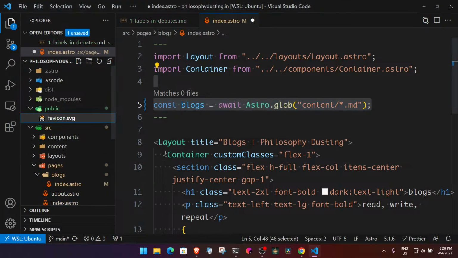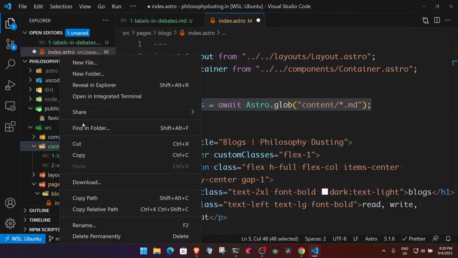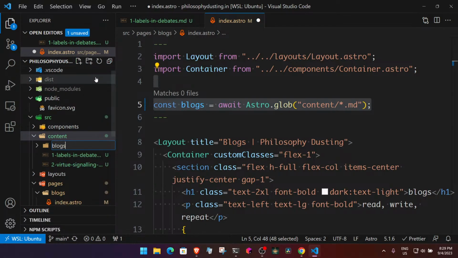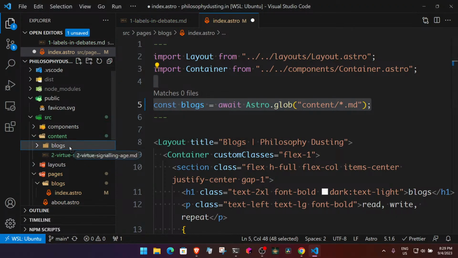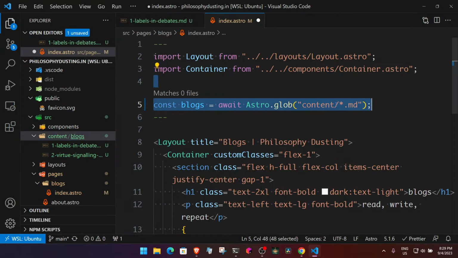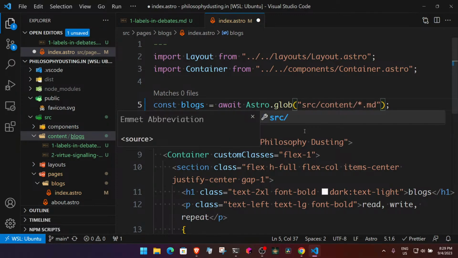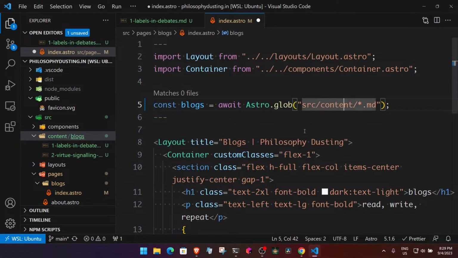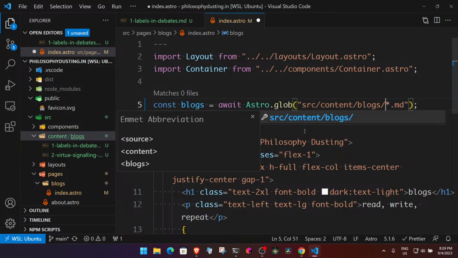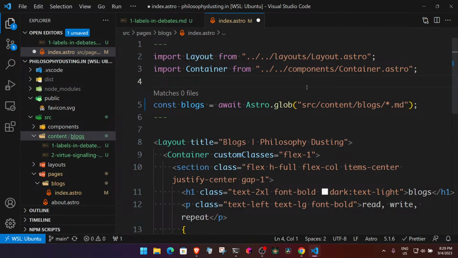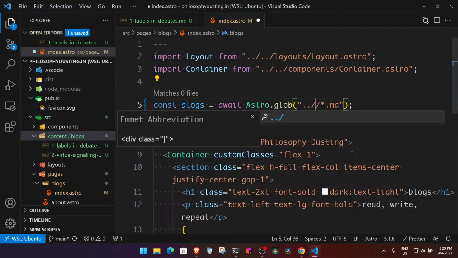Here, I'll make it like this. And then here I'll say blocks, the same blocks, right? And then move it there. Okay. Then I will do src, this content, blocks. Will it get me anything? No. How about this? Nothing. Okay, then this.